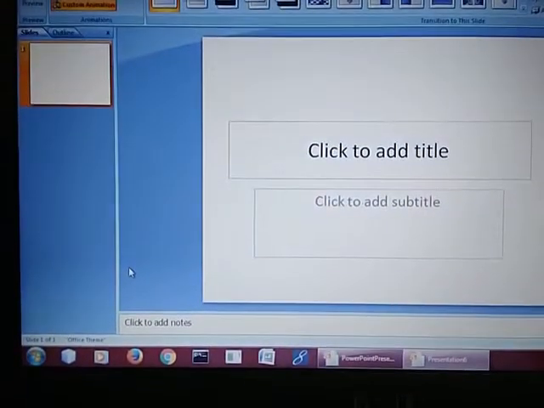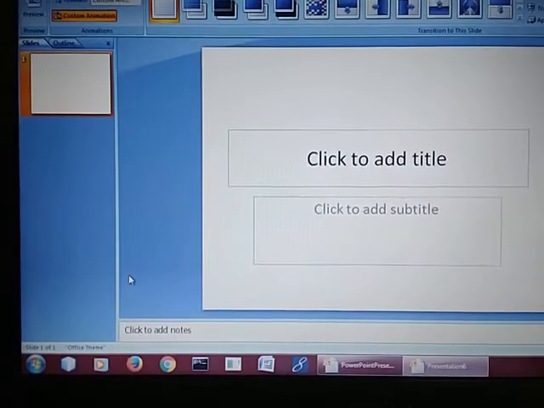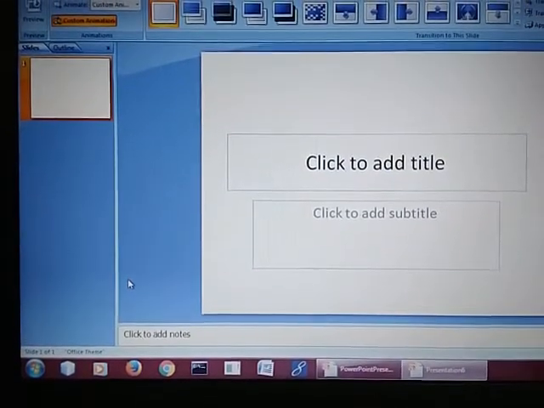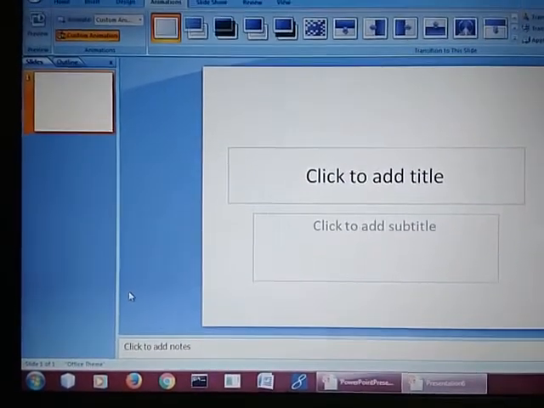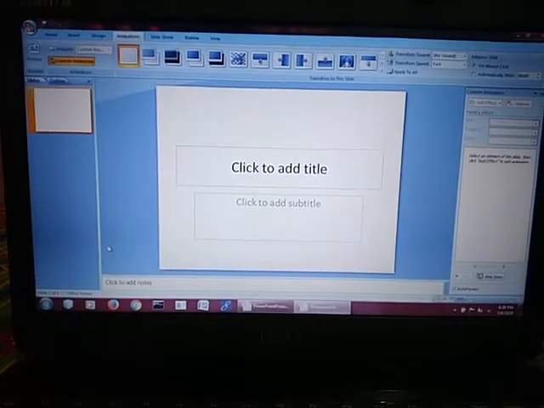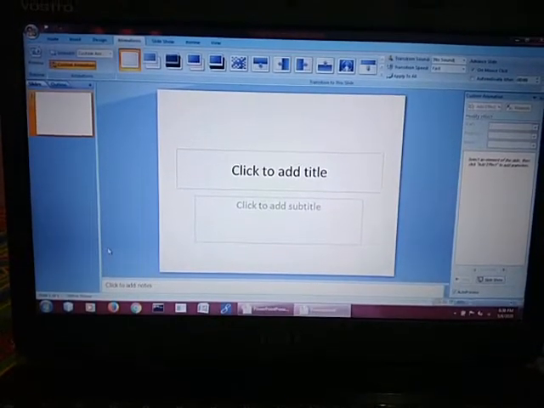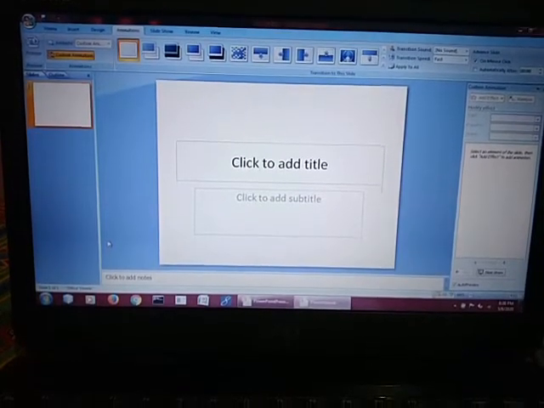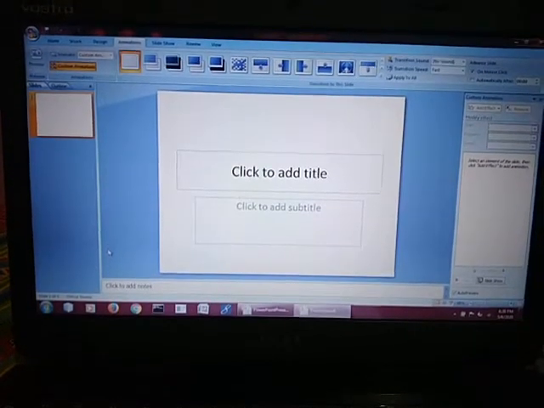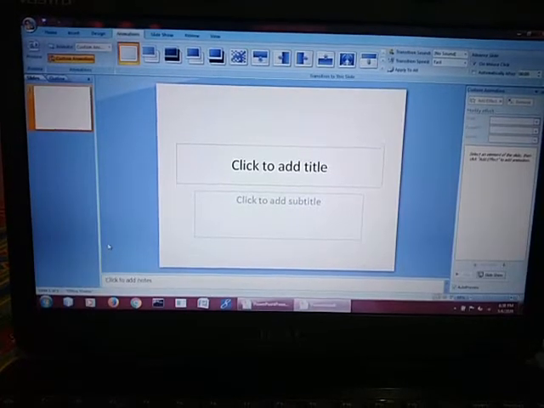After clicking, what window will you get? You will get the home screen of your PowerPoint presentation. Fine. So this is the first screen which you will get after opening your PowerPoint presentation. So I hope the steps for opening the PowerPoint presentation are clear to all of you.